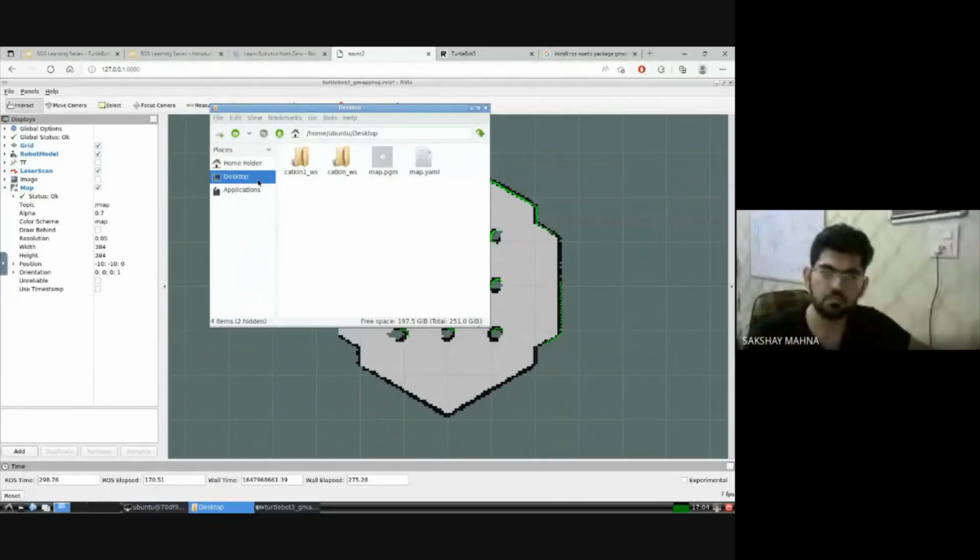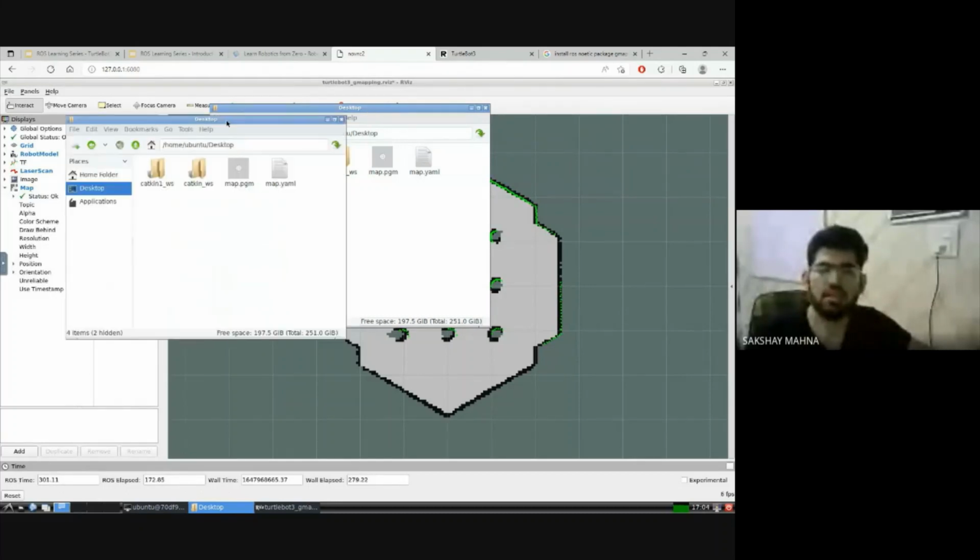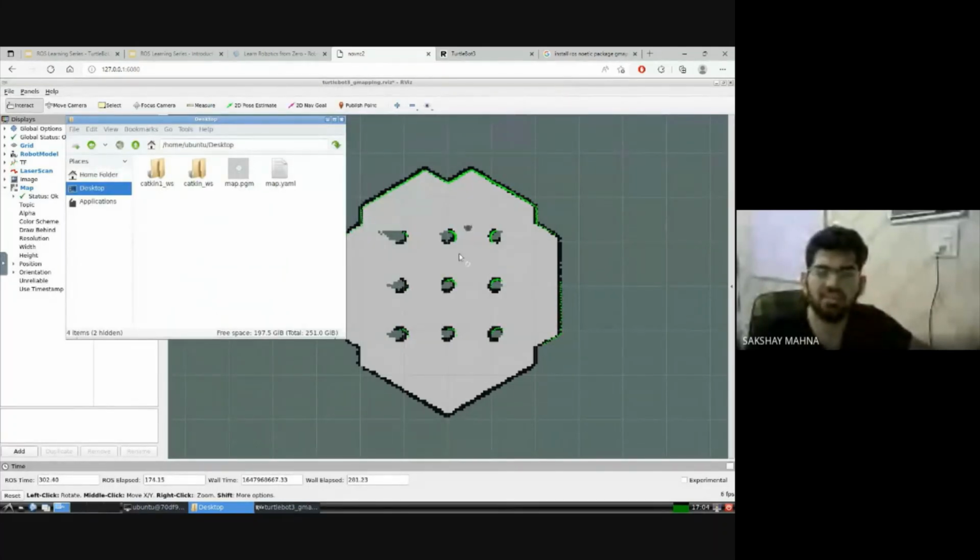You just give it a try. A partial map would also be good, not necessarily a complete and perfect map. Even a partial one would be good, so that almost everything is covered in the map. That's the key thing.